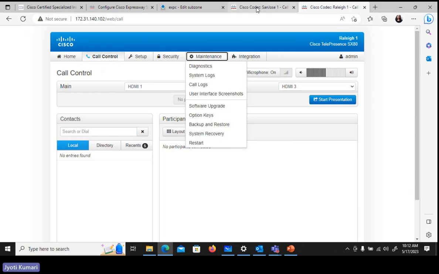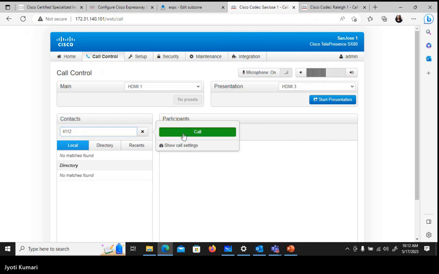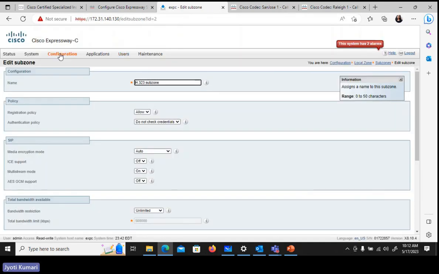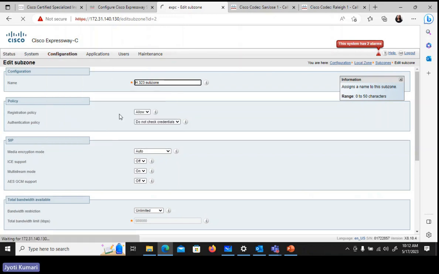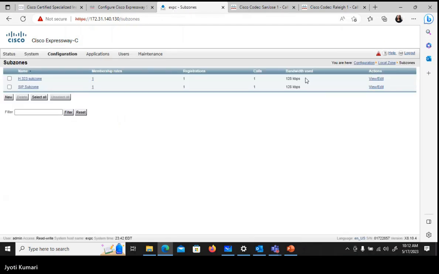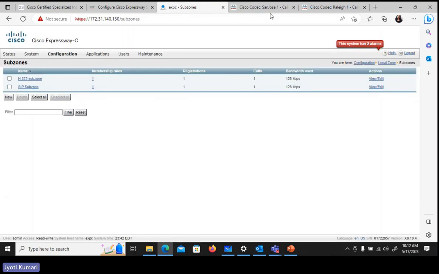For bandwidth, it takes time. Yeah, it's connected now. And if we go here in subzones, we can see the bandwidth being used is 128 because the call is active at the moment. So we can see this here, right?